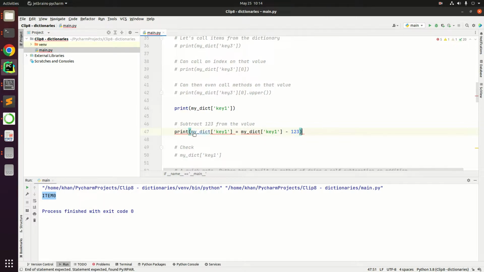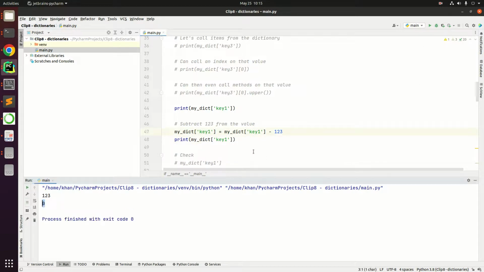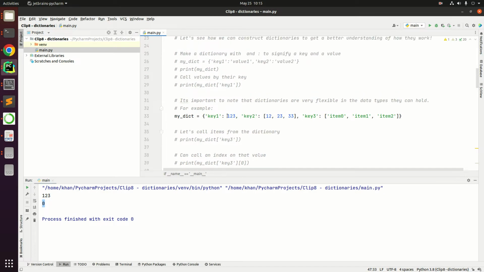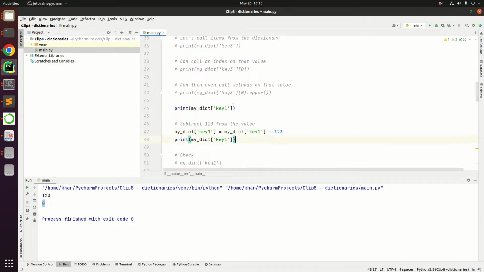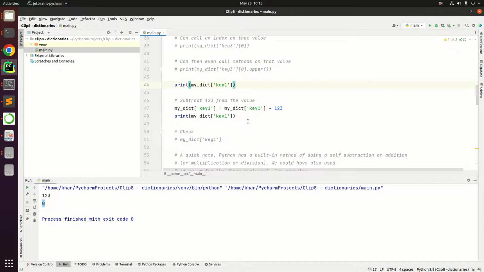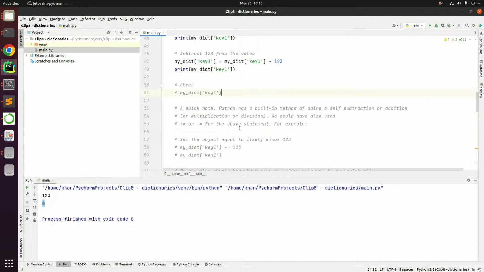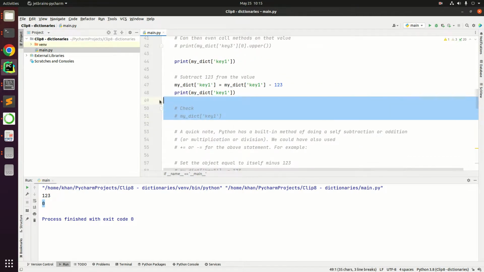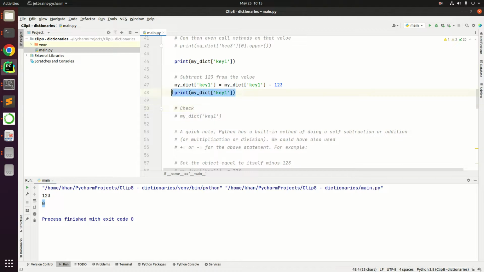Okay, this is not possible. I'm defining, so we are subtracting, so it becomes 0. The key 1 value was already 1, 2, 3. Good. Now I think we have already checked it. I think I should put it here.